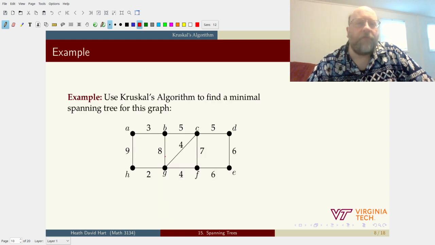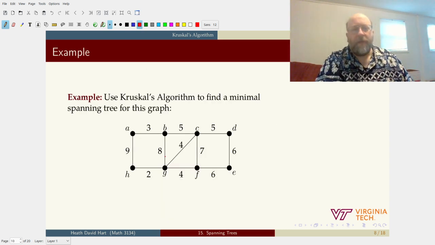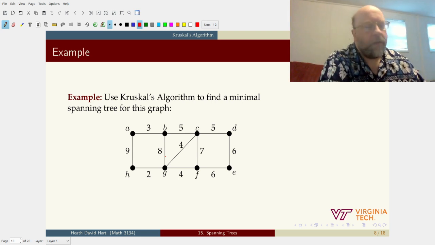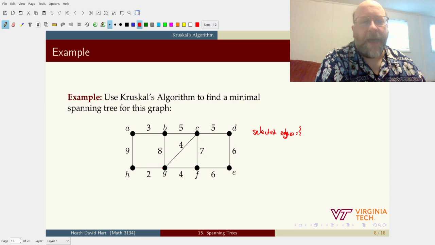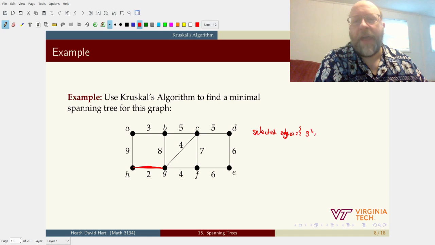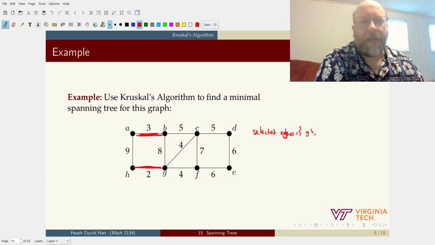All right, let's try another one. Let's do Kruskal's algorithm on this graph here. So again, my selected edges starts out empty. I'm going to start by adding GH. That has a weight of 2. That's the smallest edge I have. And I'm going to just keep going until I have every vertex covered here. So the next thing I'll have to do is add AB.